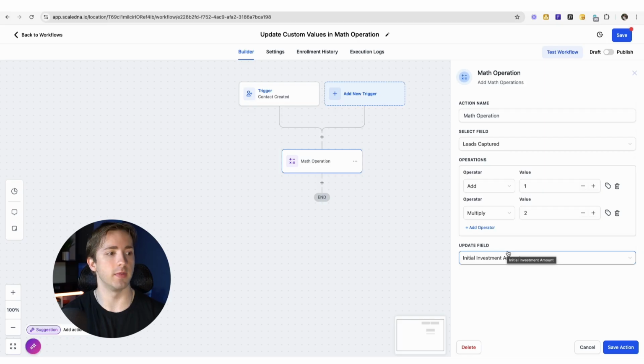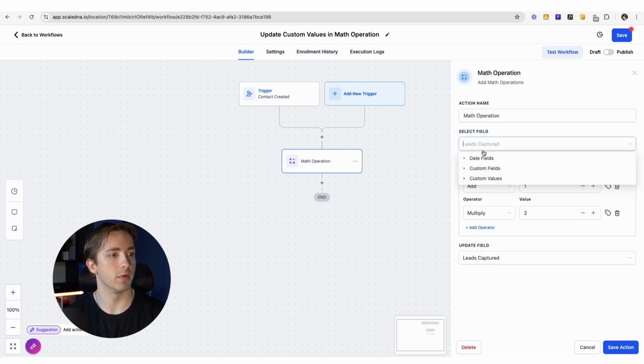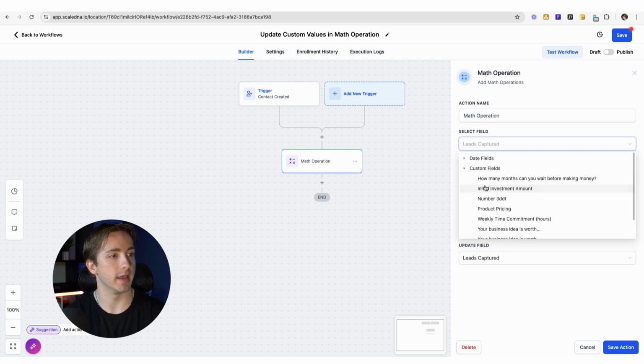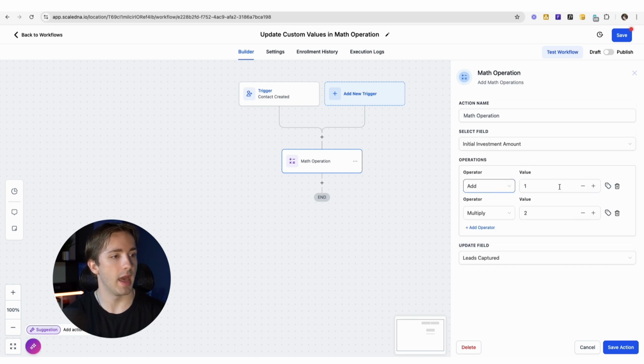So if we want to take a current custom value and then perform a math operation and then update that custom value, we want to select the same custom value on these two. So we would select leads captured, and that will do exactly that. But if we want to use a current custom value or use a current custom field or a date or any of the ones up top, and then modify a different field at the bottom, that's how that would work. So for example, if we want to take a custom field like initial investment amount and then add 1 and multiply 2, and then update the custom value of leads captured, we can do that as well.